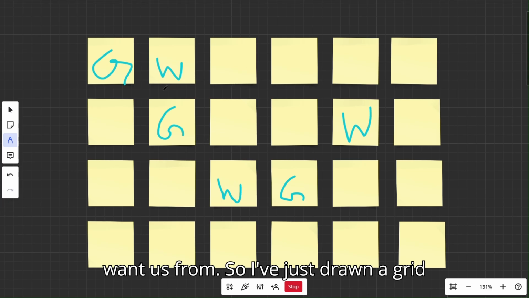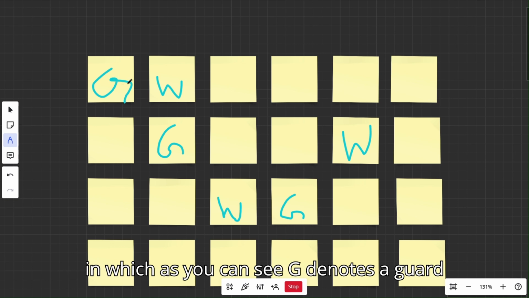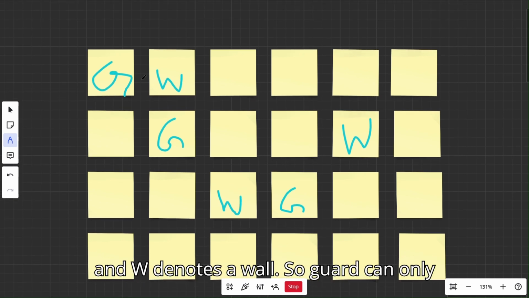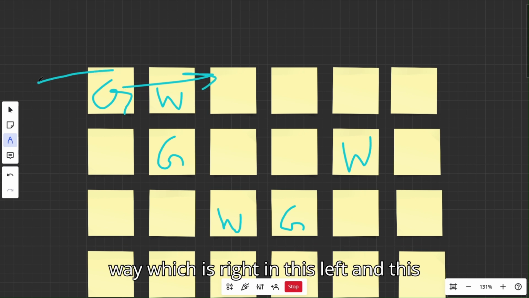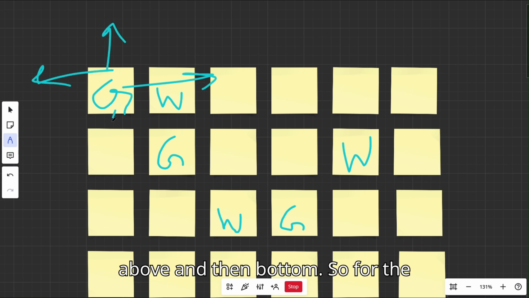So I'm just going to go straight to the point of what this question wants from us. I just drew a grid in which, as you can see, G denotes a guard and W denotes a wall. A guard can only see in four directions: right, left, above, and below.